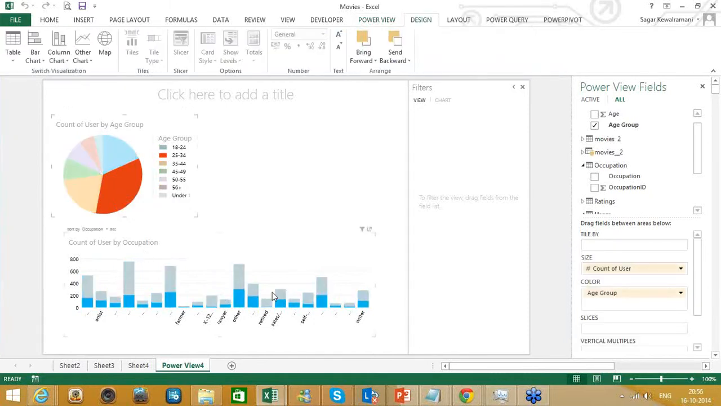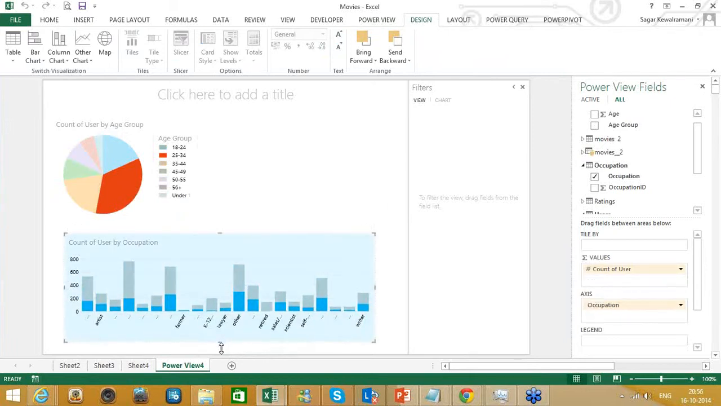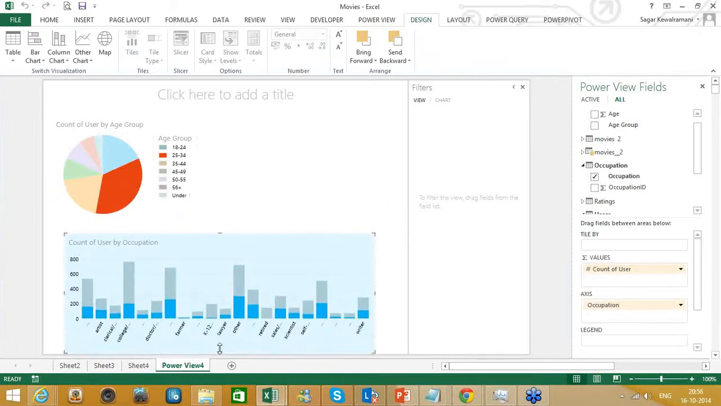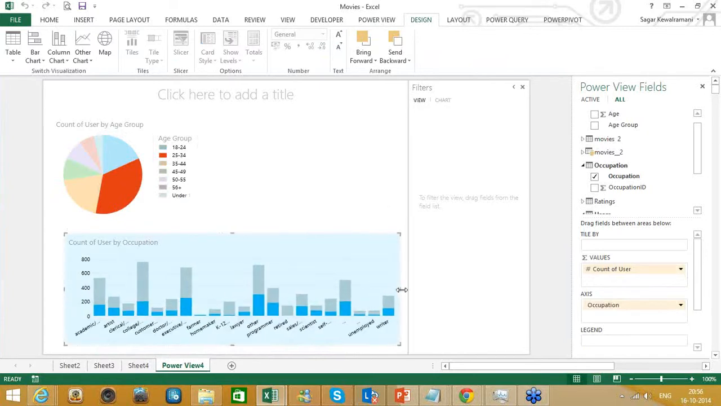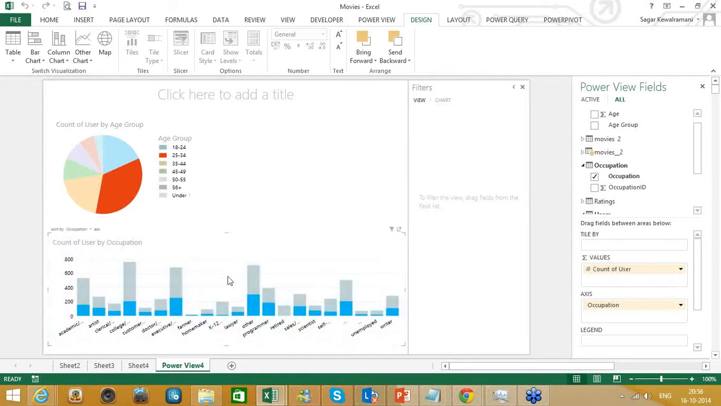The other charts on the report will adjust themselves to show the data just for that selection. Like on this pie chart, I have selected age group 25 to 34. Now the lower bar chart, the names are not looking good, so we'll extend this chart a bit. So yeah, now these names are visible.